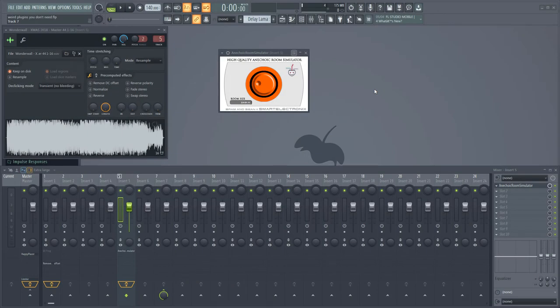Number six, Anechoic Room Simulator. This is an April Fool's plugin that simulates an anechoic room. If you don't know what that is, there's more information on Wikipedia. There are also videos on YouTube of people talking or playing instruments in anechoic chambers, so you can see what it sounds like for real.